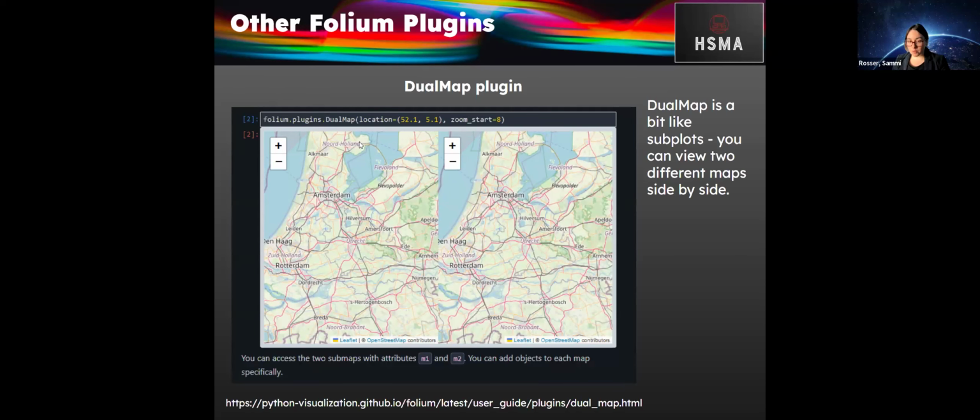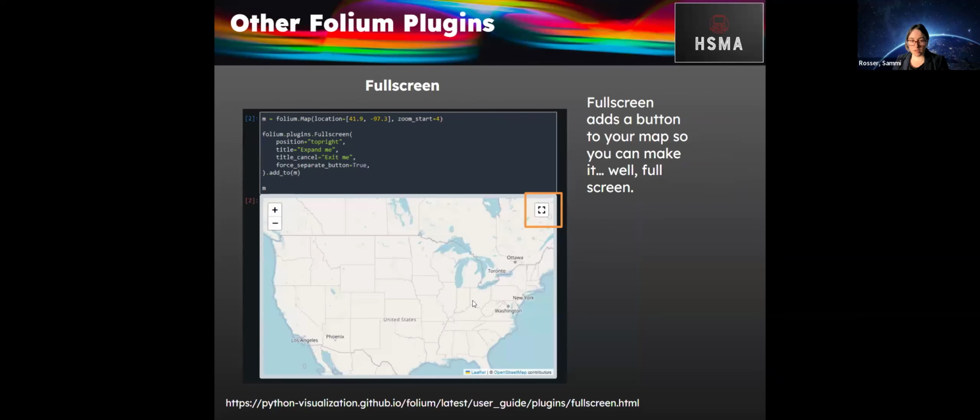You can use the dual map plugin to actually show two maps side by side. You could have different things on these maps. So you could have a choropleth on one, points on the other. You could have two different choropleths showing two different things. You can zoom out and move around on these independent of one another.